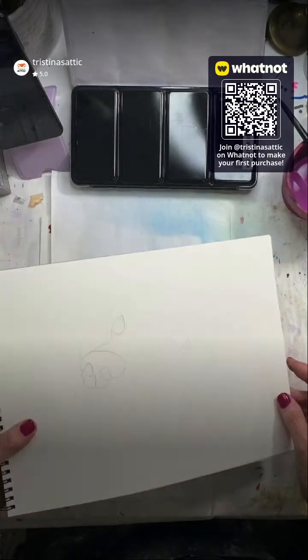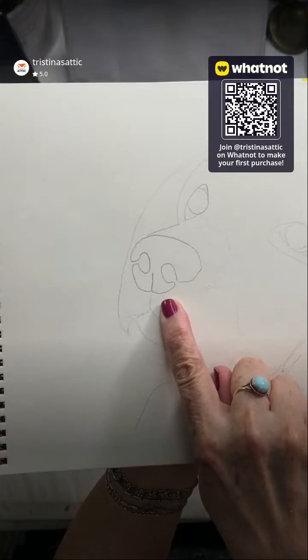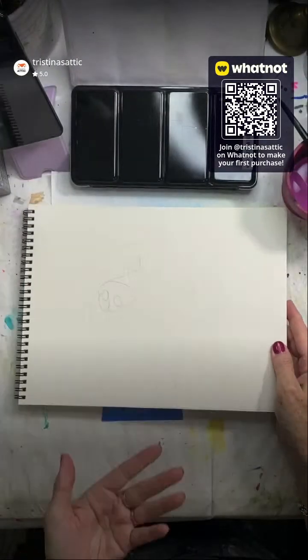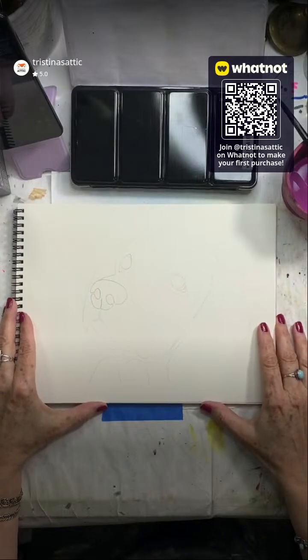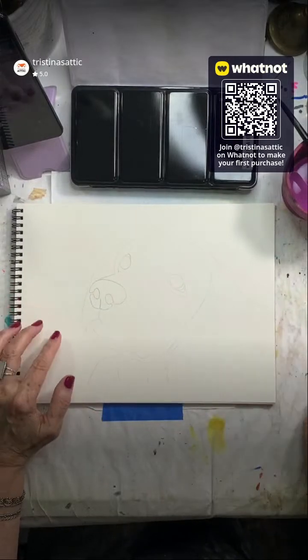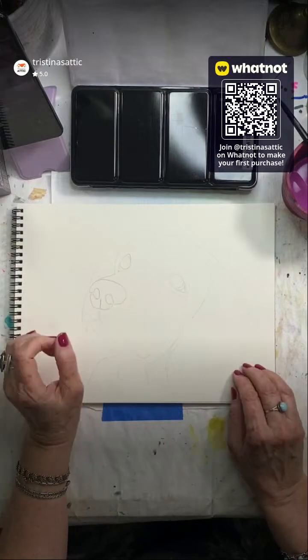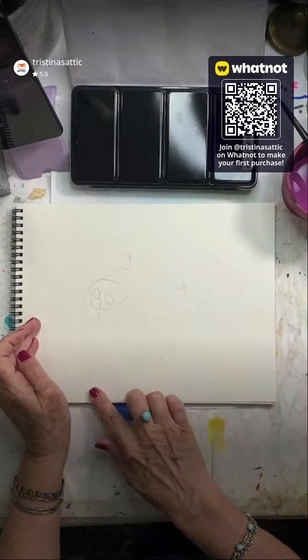Now, I'm going to bring this up close. Do you see how this is very dark and the rest of this, the lines are light? That's because I realized, ooh, I'm going a little heavy handed. And so if you go heavy handed, you get darker lines. If you go lightly, you get lighter lines.